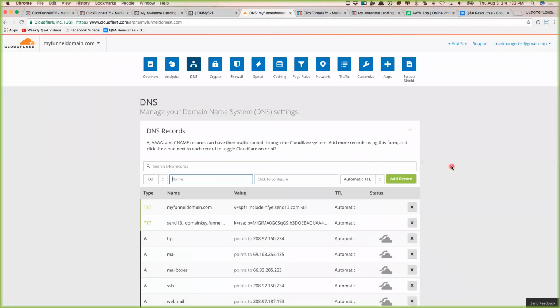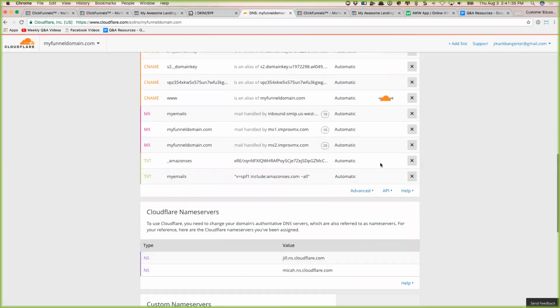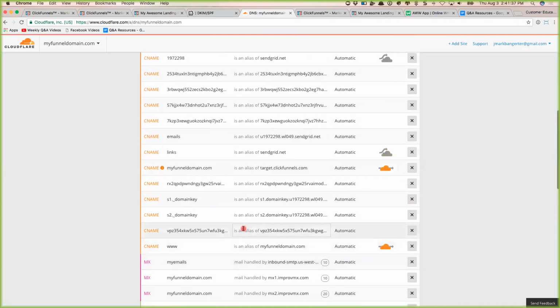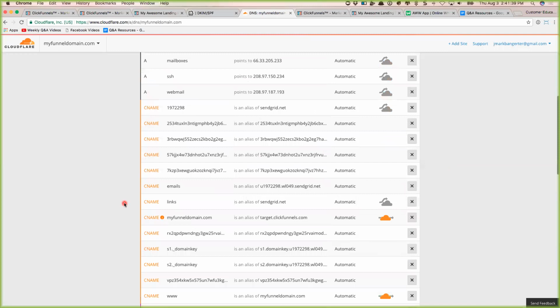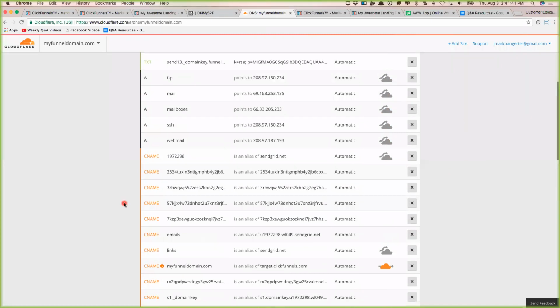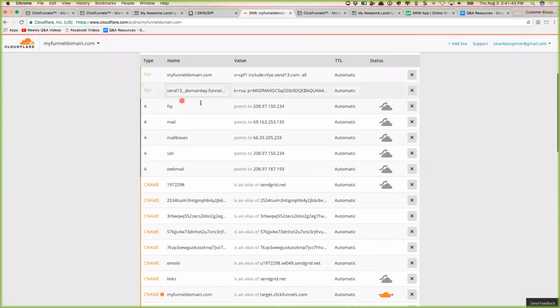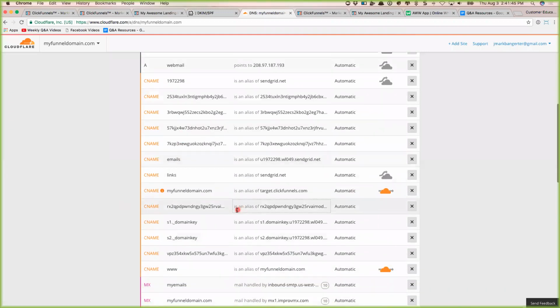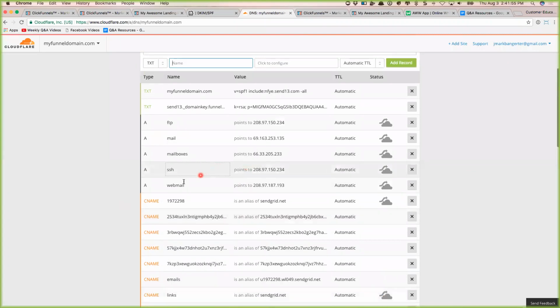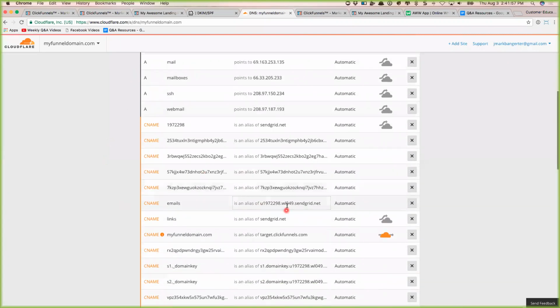Honestly, it depends. You can see I have a ton of DNS settings for this domain, and I think most of them I actually need. The ones you have to delete are your A record for your root domain and your www, to make sure that it's pointed at ClickFunnels. But honestly, DNS is so case by case. It's tough to say.